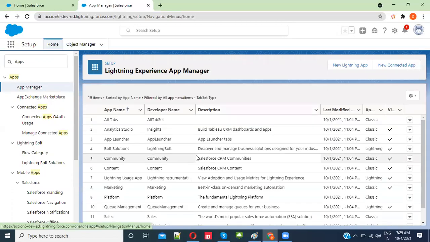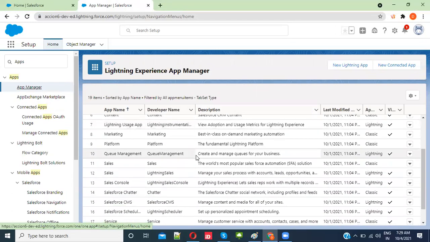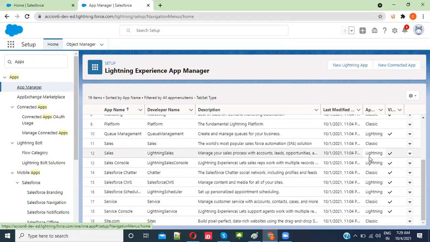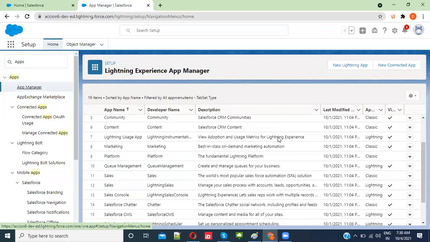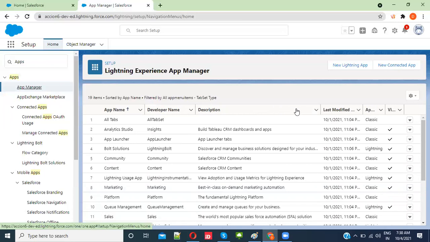Okay, so what is an app manager? In the app manager, what you can do is you can create different applications and manage the different applications. Here, if you understand this: app name, developer name, description, last modified by, and last modified date. Also app type and visible in Lightning Experience. These different options are also called columns or fields.